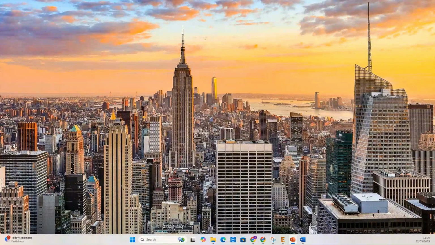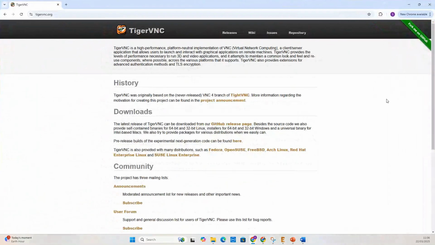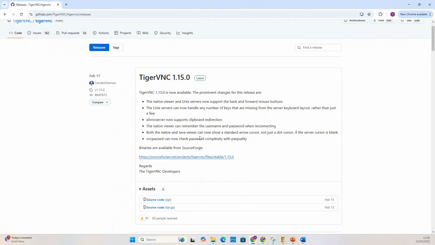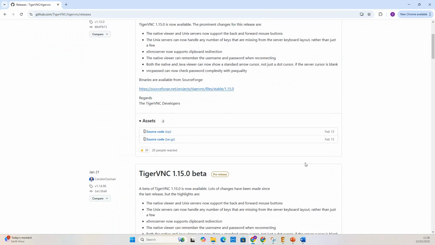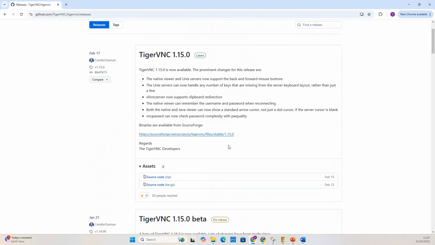So we are going to use TigerVNC in this series as it's free. To install TigerVNC, first you have to go to their website, and from here you can download the TigerVNC software. If you go to the GitHub release page, from here you can download it and you can install it. We already installed it, so we are not going to install it again.